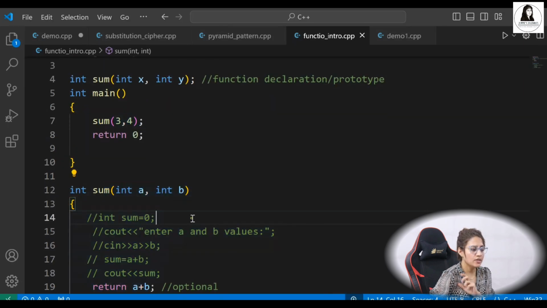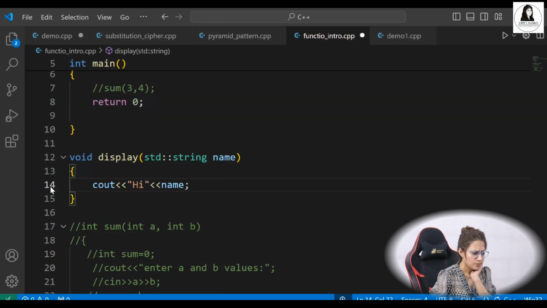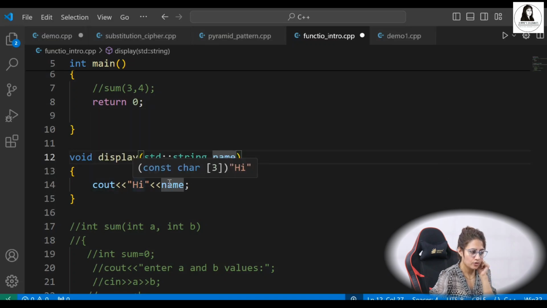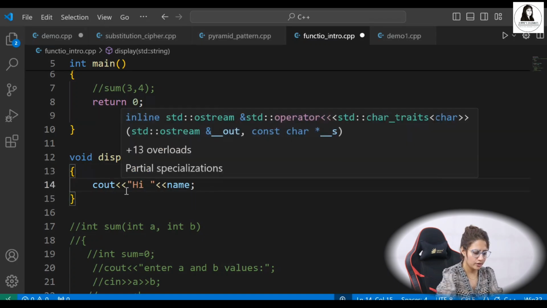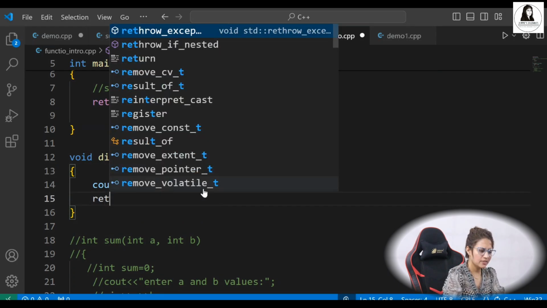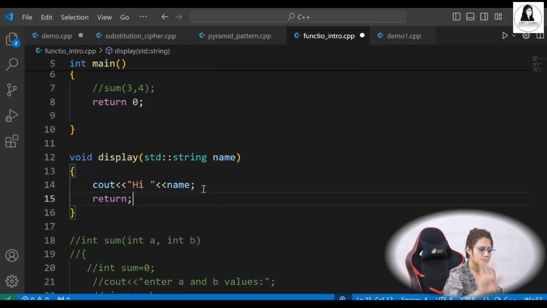Right? Now if a function is something like this, with no return type but with an argument. I have a function display that is accepting one argument of type string, a C++ string object, string name. It will print hi and whatever the name is. So it is not returning anything, it's just printing. You can write simply return, but that is optional. If you don't write it, that is also fine, right?